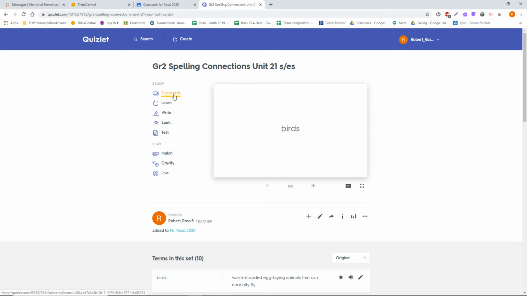It probably wouldn't even take them 10 minutes to complete one, so they can work ahead if they want, but we tried to keep the expectations low so that the kids could easily finish their work each day. All right, so day 1, you'd work on flashcards. Day 2, the kids would complete learn. Day 3, write. Day 4, spell. And then by the 5th day, they would take the spelling test. So every Friday will be the Quizlet test for that group of words.